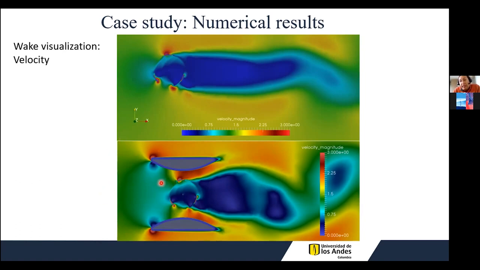Another interesting thing that we see in these instantaneous pictures is that the wake in the near field is not as wide as when you don't have the diffuser, and actually the whole dynamics of the wake changes completely. We can see a big vortex structure in the wake that we typically don't see when we don't have the diffuser.